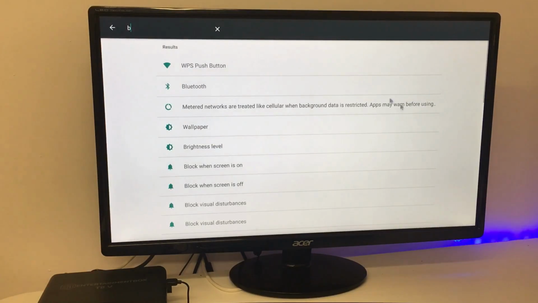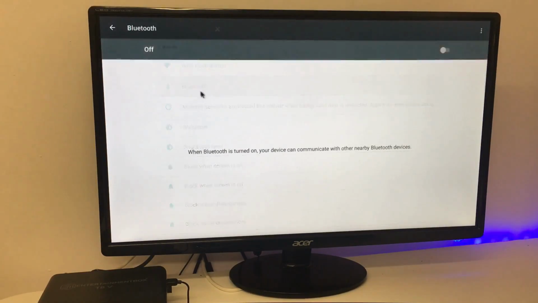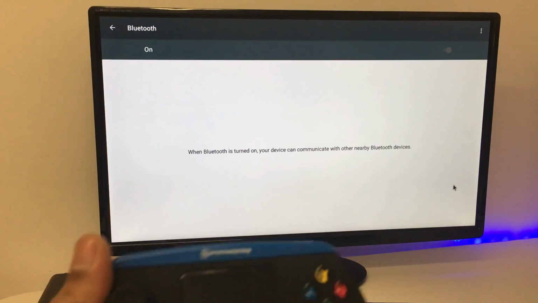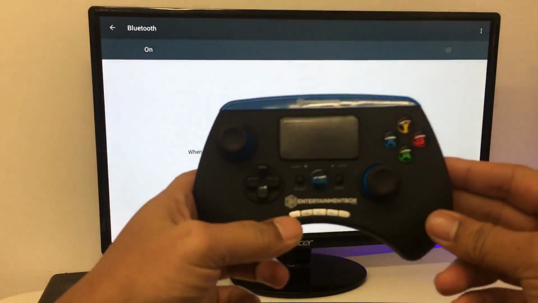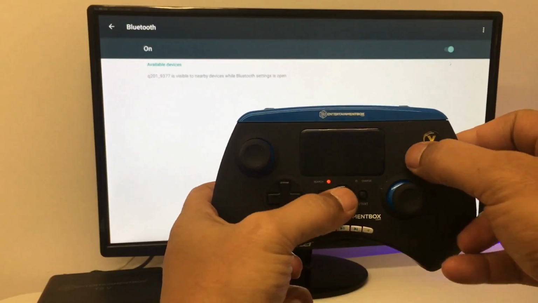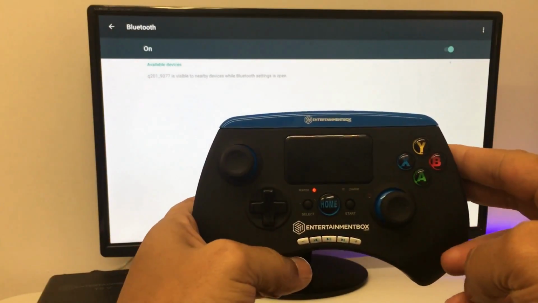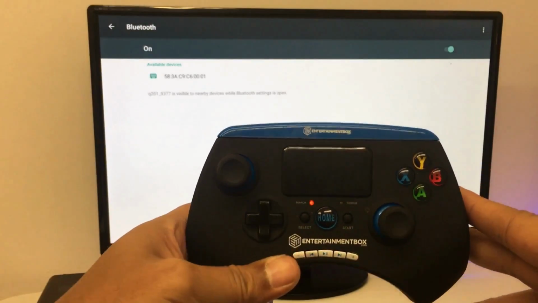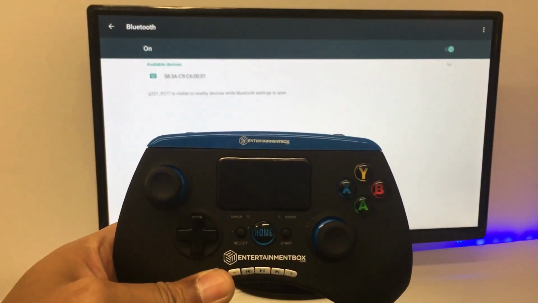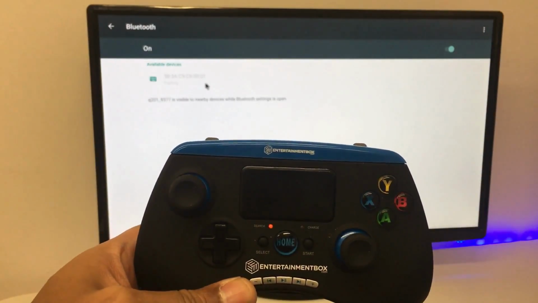Access the Bluetooth function and activate it as shown here. Once completed, simply press and hold the Home button and the blue X button at the same time. You'll see the orange light on the controller begin to flash very quickly. Your device should then recognize the controller and show the appropriate connection on screen.